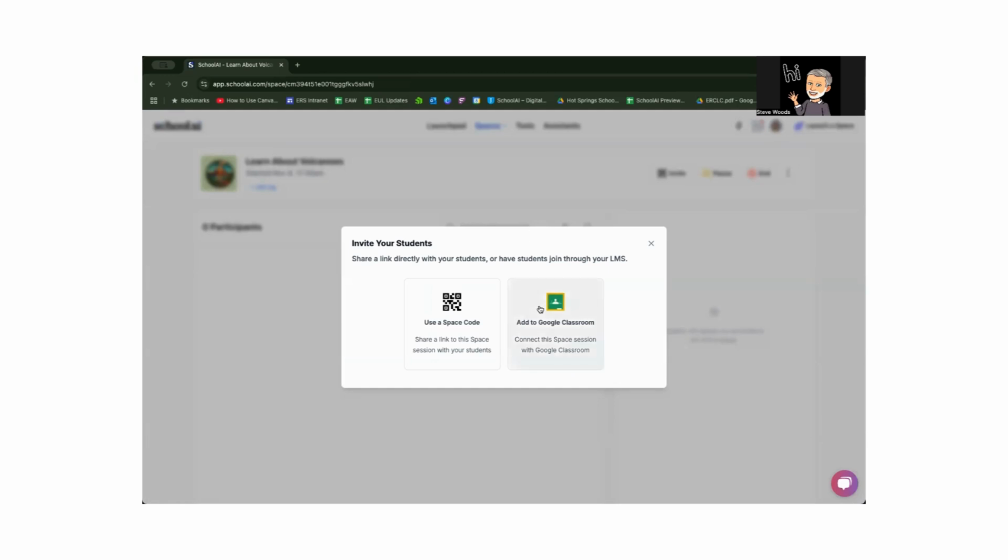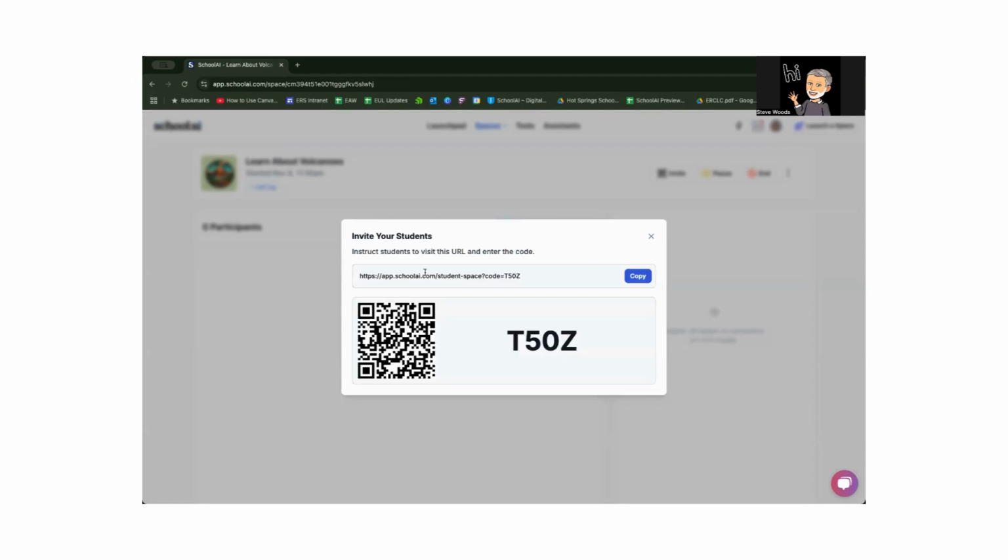I could add it to Google Classroom, and it's going to add a link into an assignment or a question. All I have to do is click here, link it to Google Classroom, find the class, and then add it to an assignment. Or I can go over here to space code and I can copy and paste this particular link anywhere I want. I could link it into an assignment in Google Classroom if I want, or click copy, which will copy this and close this window. Or I can go to T50Z here.